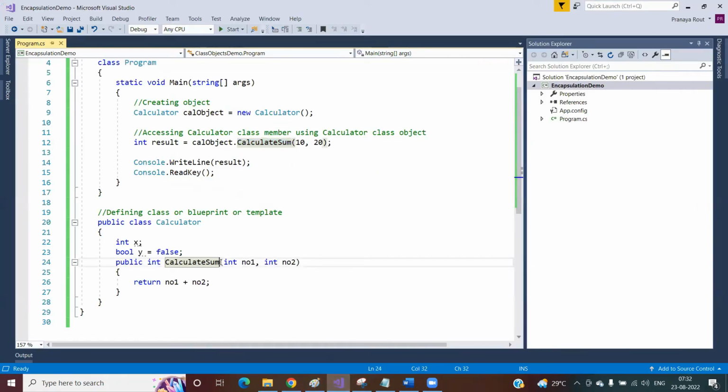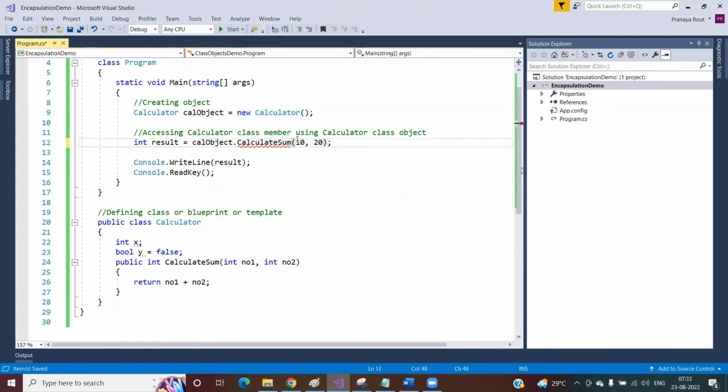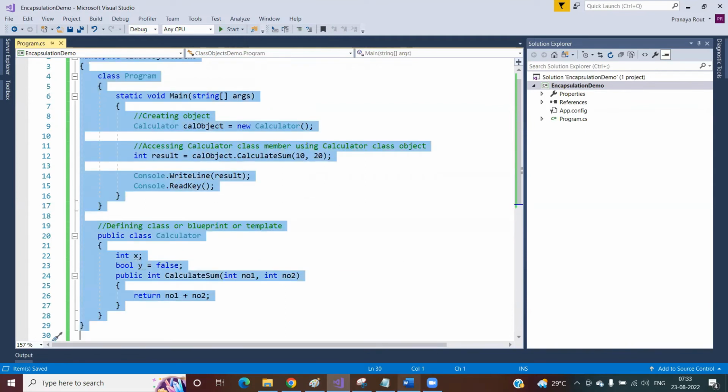For example, let me give calculate sum 2. Is there any method available with calculate sum 2 inside this memory location which is created by this statement? No, there is no such calculate sum 2 method. So the compiler will give you an error, right? So this is how you can create an instance, and this is exactly what your class is, right? So let me copy this statement.